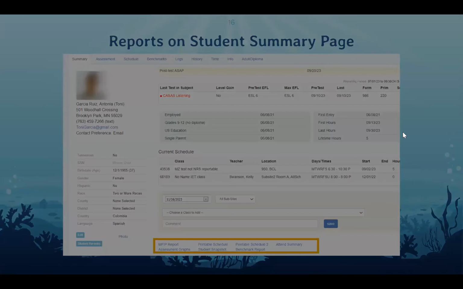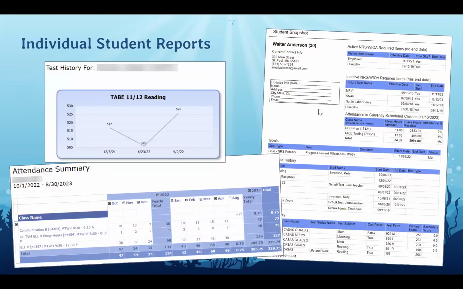A couple of the reports that I think are useful: we have a test history that shows line graphs as well, just for the student. So it's not going to have their whole class of classmates. It's just going to have their tests over time. This student took one in December a couple years ago, then last summer, then the fall after. And if this student has a reading and a math and also a CASAS, they're all going to be there after each other here.